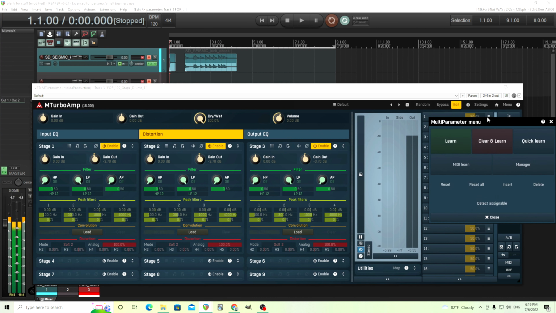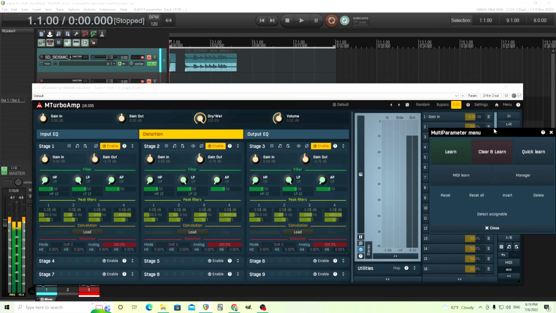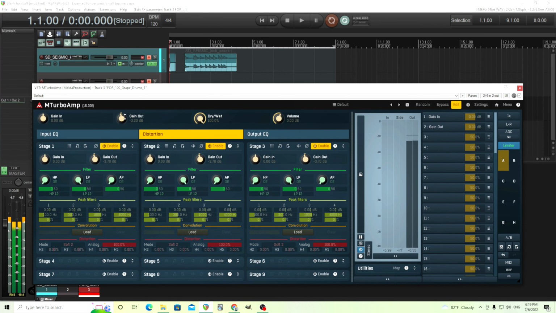One thing we can do is just click Quick Learn for the gain in and Quick Learn for the gain out, so that way we can balance it. Now that we have our gain in and gain out, when we play this, we can increase the distortion or decrease it. And that will give us a few different sounds. So if you really want to pump that up, you can go from subtle to not so subtle, like this.